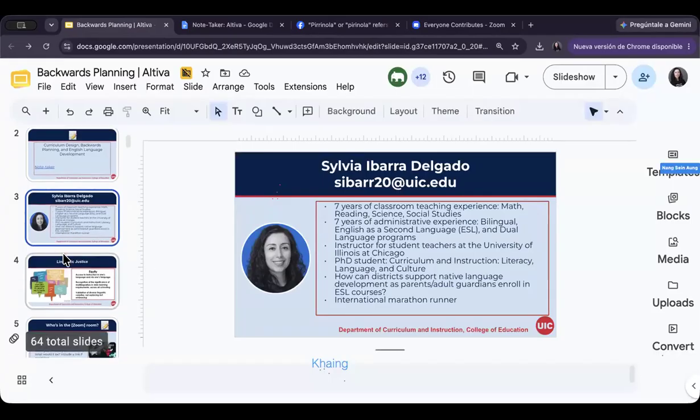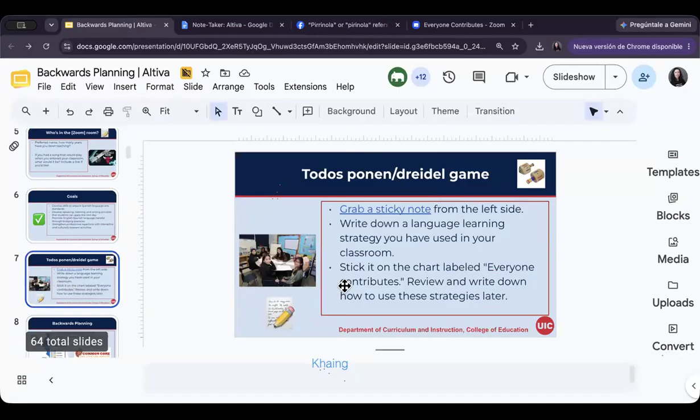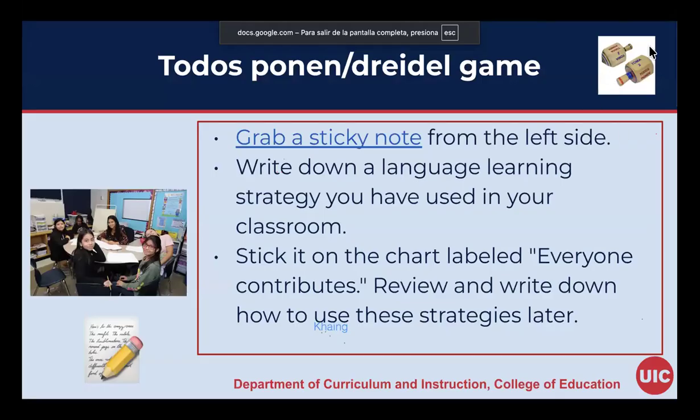A little bit of why we're doing this activity, right? So you've already grabbed a virtual sticky note. Up here, I have a dreidel, right? As mentioned in my introduction, I'm Mexican American, so I bring that into my culture, and it's really important that you also bring that into your classroom, right? And you allow students to show their culture within the classroom and create a shared classroom community. So I'm going to show one quick video of students playing this Todos Ponen game. That's what it's called in Spanish. It's a dreidel game, right?